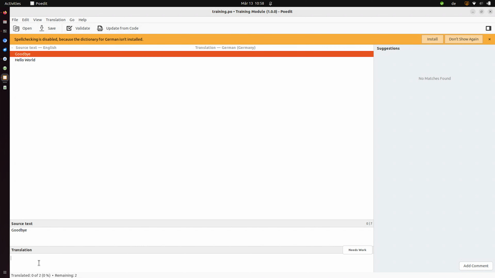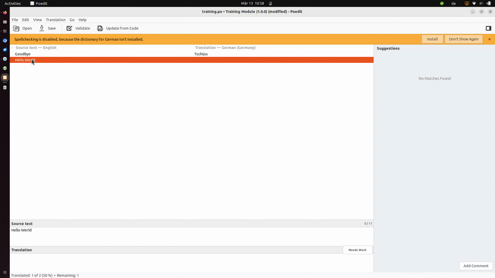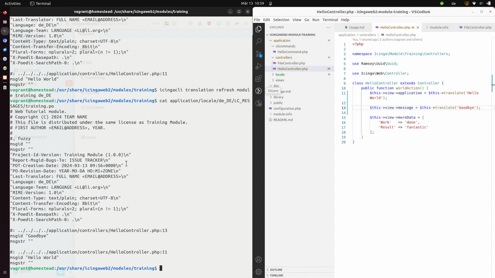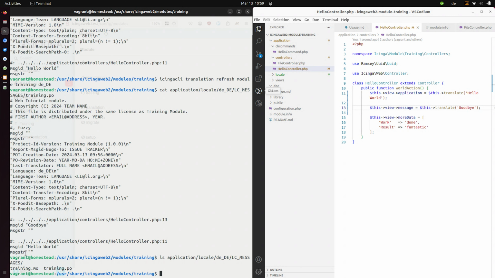Let's say tschüss, and let's say hallo Welt, and then save this. Now if we check out the directory again, we can see it automatically created an MO file once I saved. So this is nice. Tools like this just compile it, and we are done.